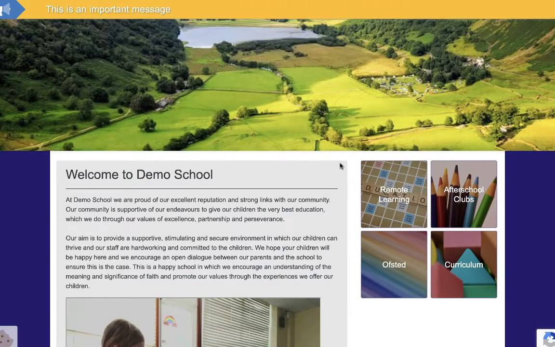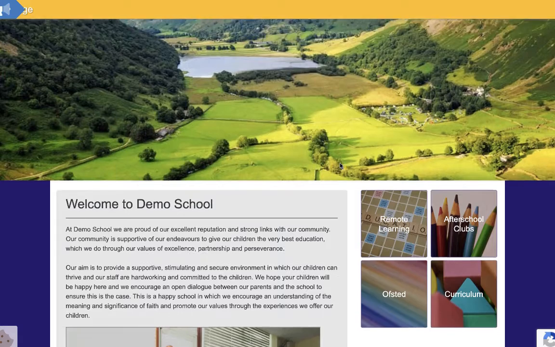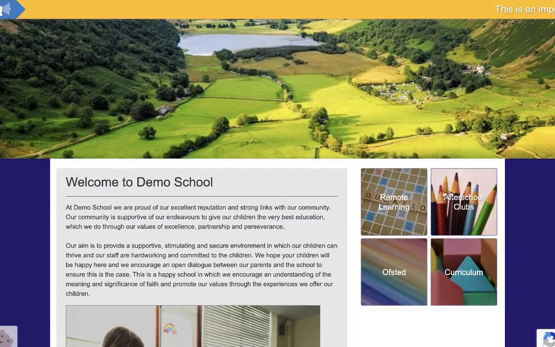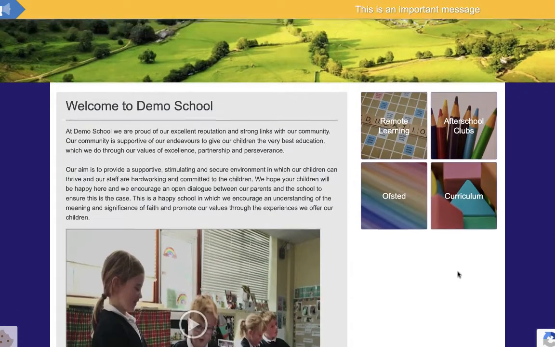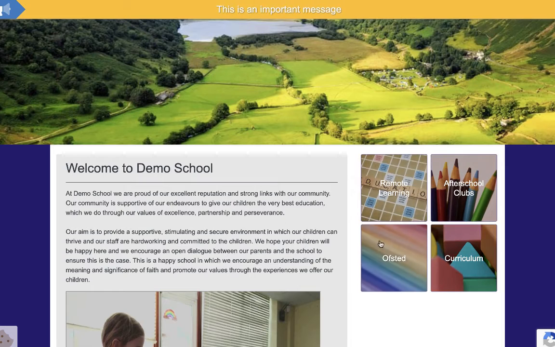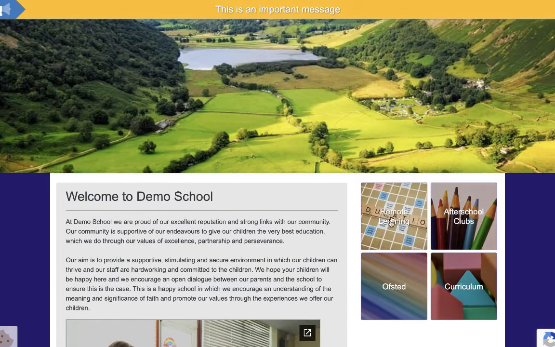This one is about the website content management system and specifically about these link boxes. So you may have a design template that has these link boxes, which means that you can put these quick links as a picture onto your home page. Clicking on the picture itself will take you to an internal or an external page.